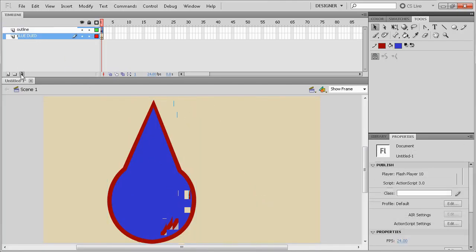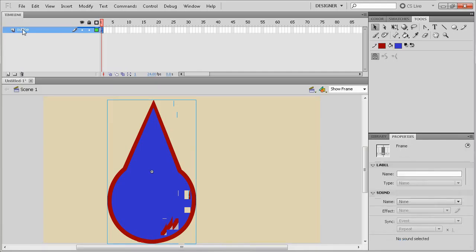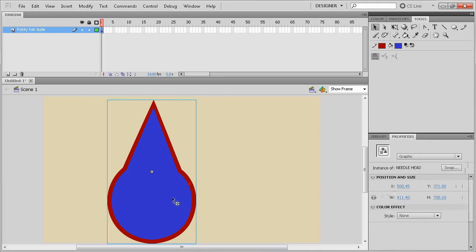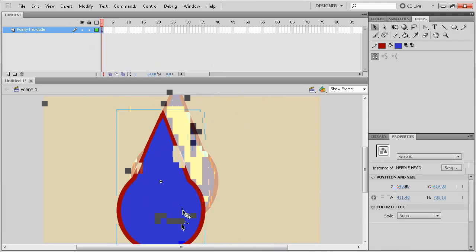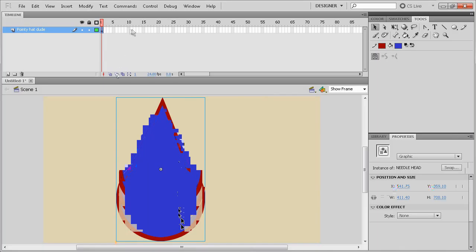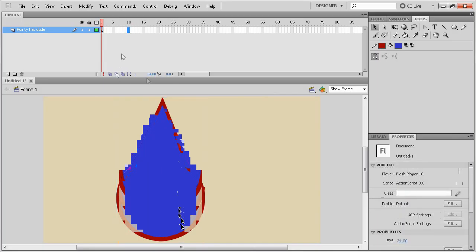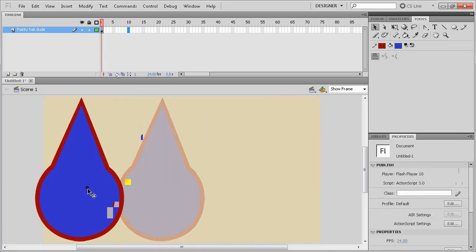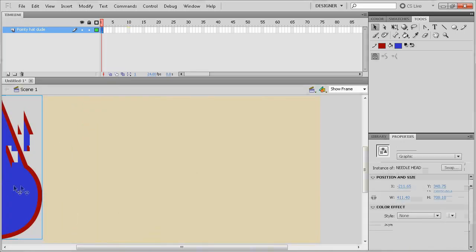So we can delete this layer. It's unimportant. So this is our now pointy hat dude. So there he is, he's all happy. And now you can animate him. Because if you go, let's go to frame 1, which we're already on. Let's just have him zoom by.